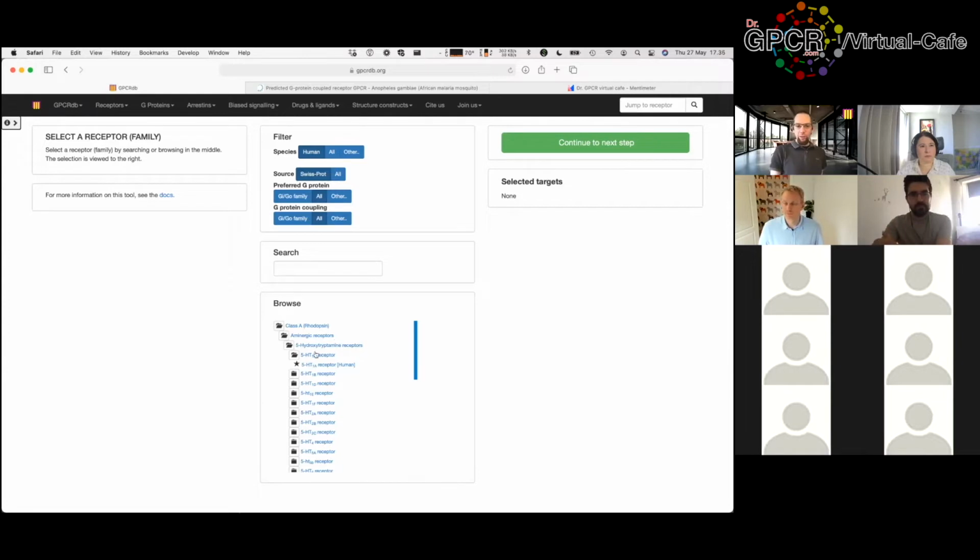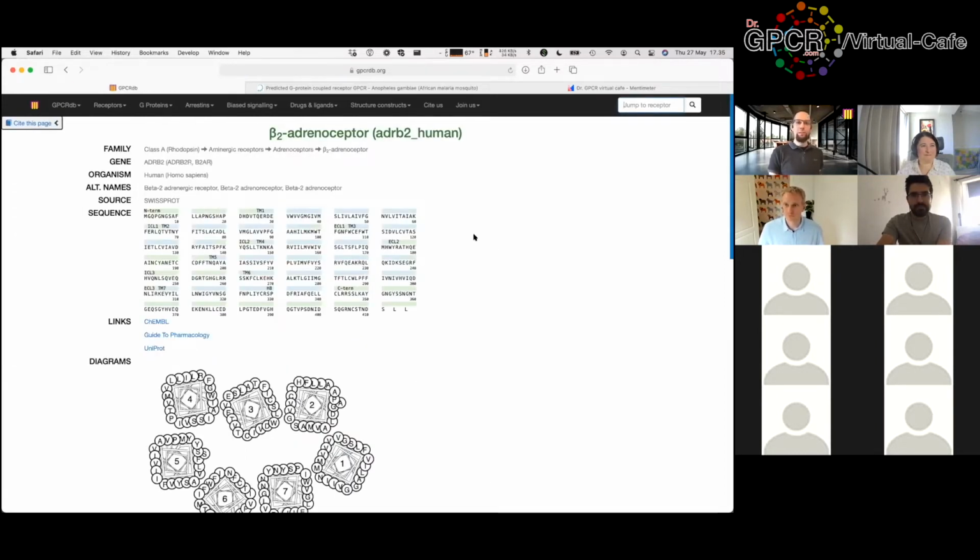Okay, so for this one, I'm just gonna go to an example. Let's take one of the prototypical GPCRs, the beta-2 adrenoceptor. And this is the most well-known page, I would say, of the GPCRdb. So this is the receptor information page.